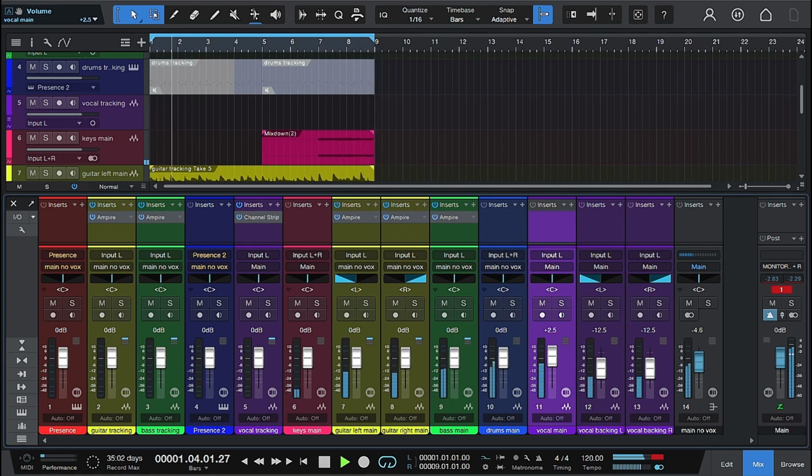Okay, and then we are going to take those together and right click in this empty space.